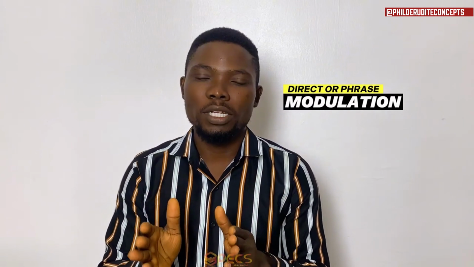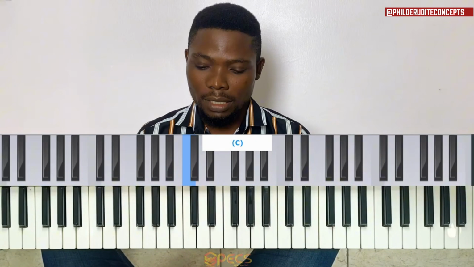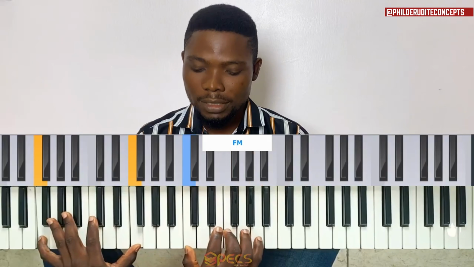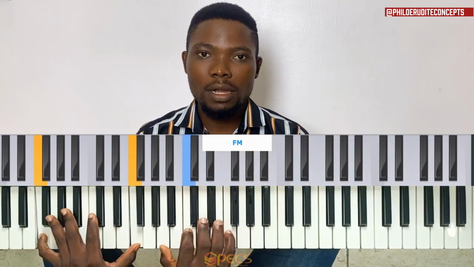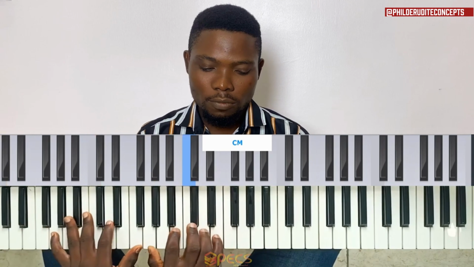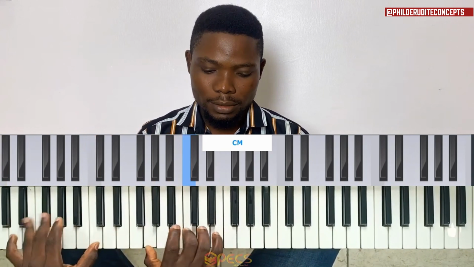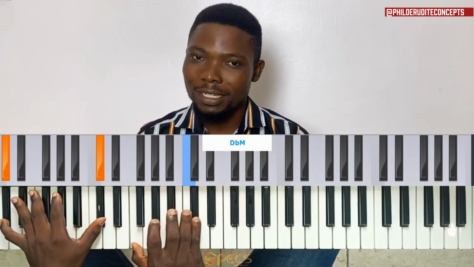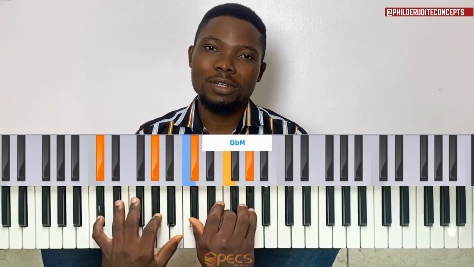The first type of modulation I'll be showing you is called the direct modulation or phrase modulation. This means that there is a sudden shift to a new key without preparation. So for example, I'll be using Twinkle Little Star in this case. Twinkle, twinkle, little star, how I wonder what you are. Twinkle, twinkle, little star. You see that? Then how I wonder what you are.